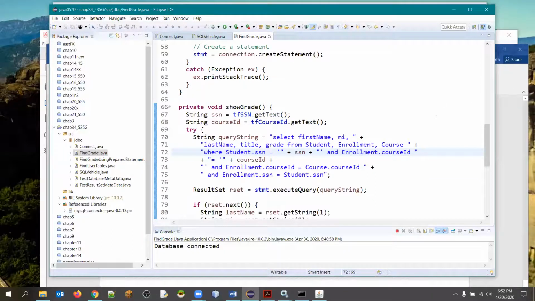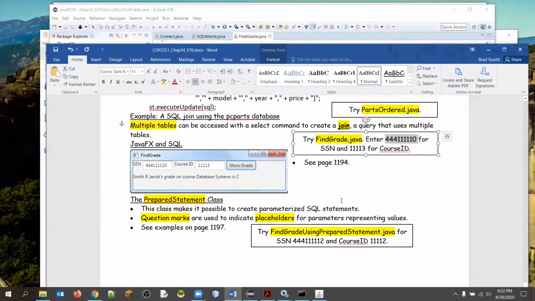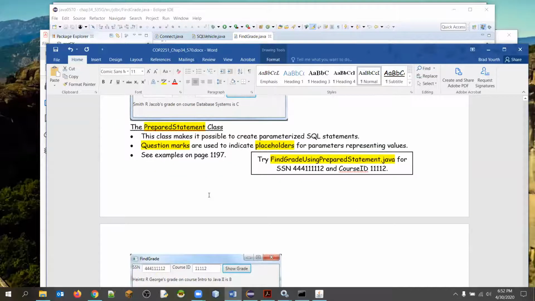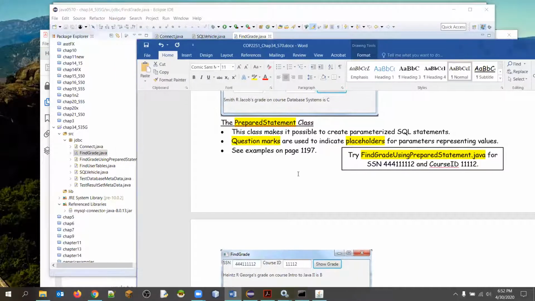Just going to carry on here. Let's see what else we can do here. Prepared statement. Now, this is interesting. I'm not sure if we have an example of this. We do have this one here. Let's see if we do have that one. Yes, we do. We have find grade using prepared statement. Well, this is interesting because this allows you to make a statement using what's called parameterized SQL statements. You can use question marks as placeholders for parameters.